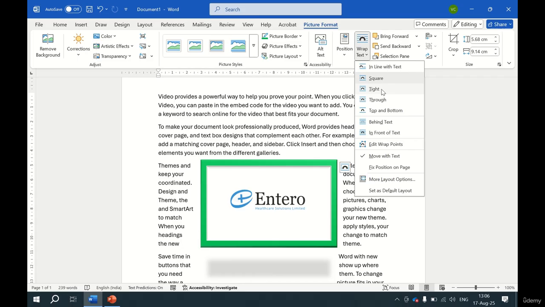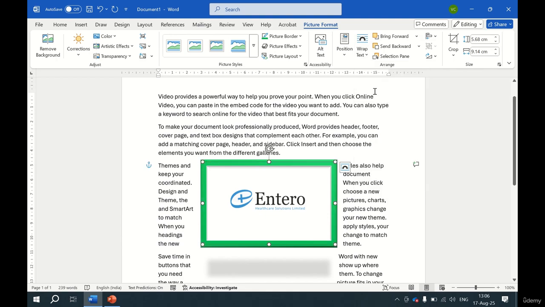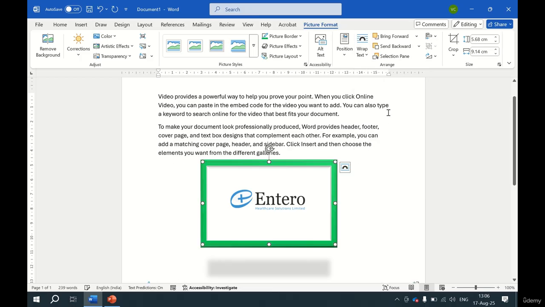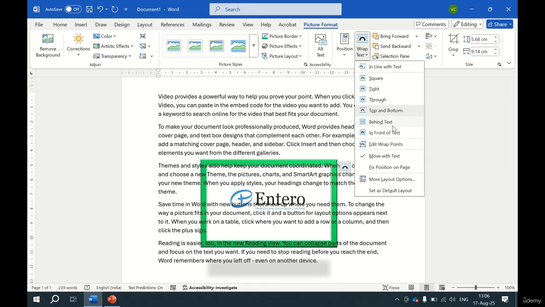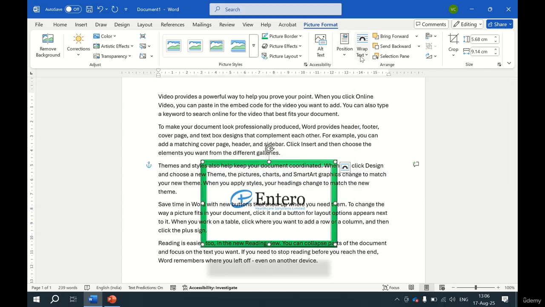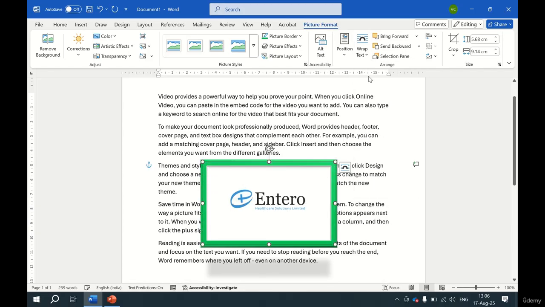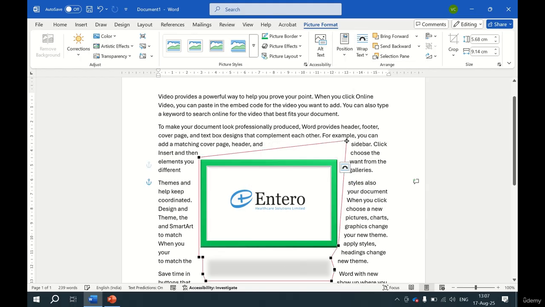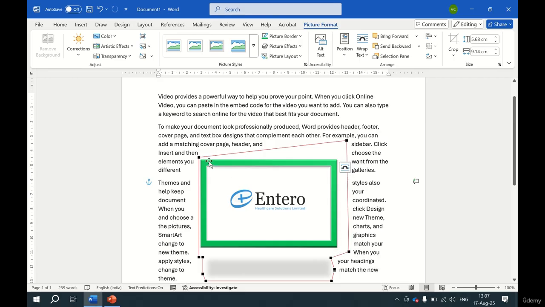Now next we have Tight. So basically all the text will be in a compact form. Now next is Through. We can set it through also. Top and Bottom: so top and bottom will be text, and we have the image at the center. So that is the top and bottom. Now next is Behind Text. You can set the behind text. Now next is In Front of Text. Now next is Edit Wrap Points. So you can edit wrap points from here like this. You can customize this wrap text on your own, whatever you want.